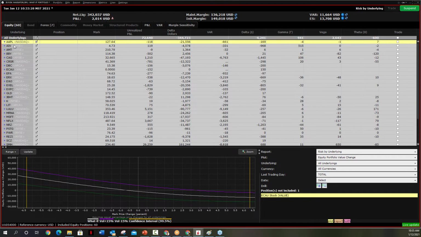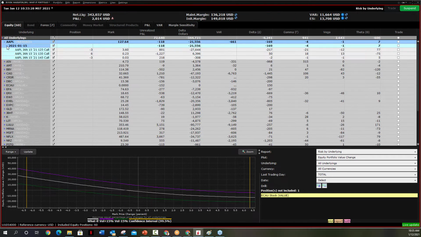Another thing you could do is expand your Apple position and say, what if I just closed out my 145 calls? What would happen if I just closed out those legs? And you can see, okay, this is what would happen. This is how your delta would change. This is how everything would change. You could even go in and say, what if I closed out one of these? Now, in a portfolio of this size, closing out one leg is one position, not going to change much. But you can go in and really play around with this.